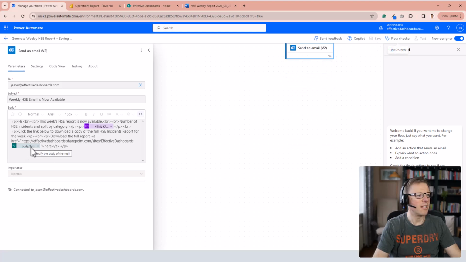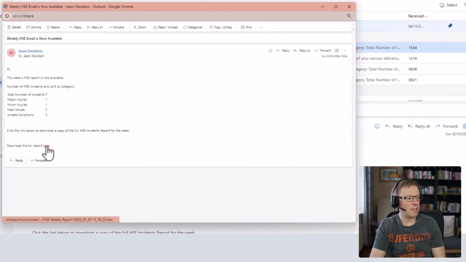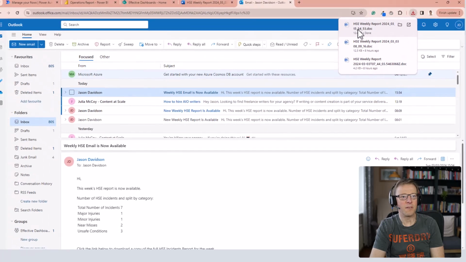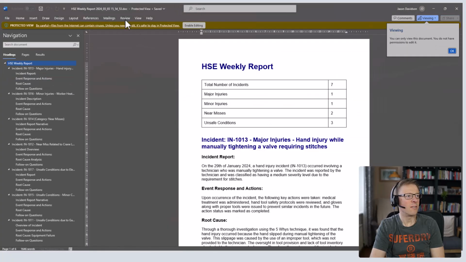Seems to have kept it there, so we're going to do a test and see if it all works and hangs together. Okay, so here's the output of the file here, and let's see if this link works. And we can see it has downloaded this file here, and here it is, the one that's just been generated. And if we just open this up, here's a report here. Okay, this one was generated at 3:54. Great.